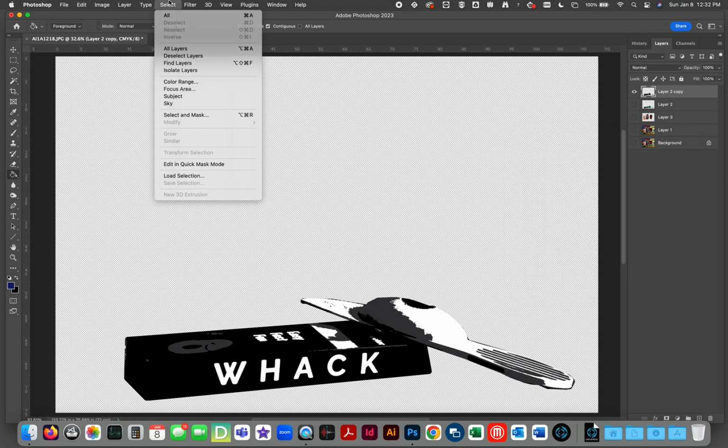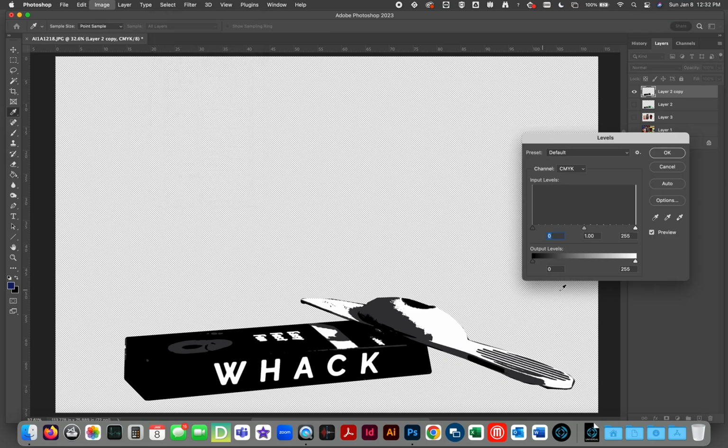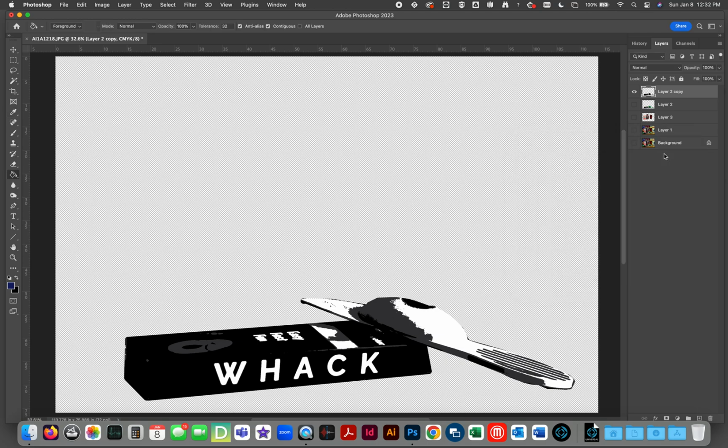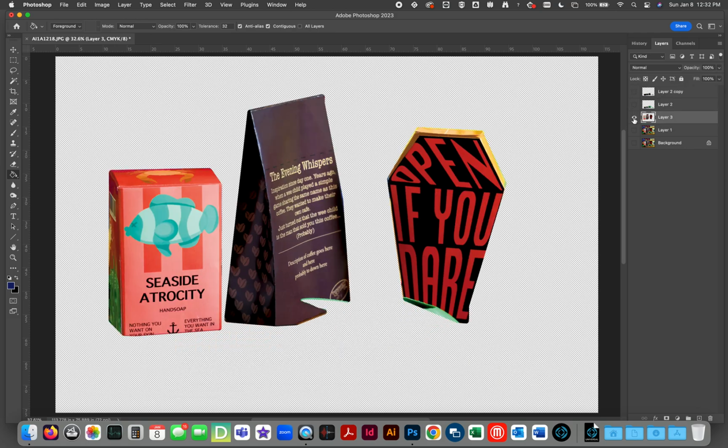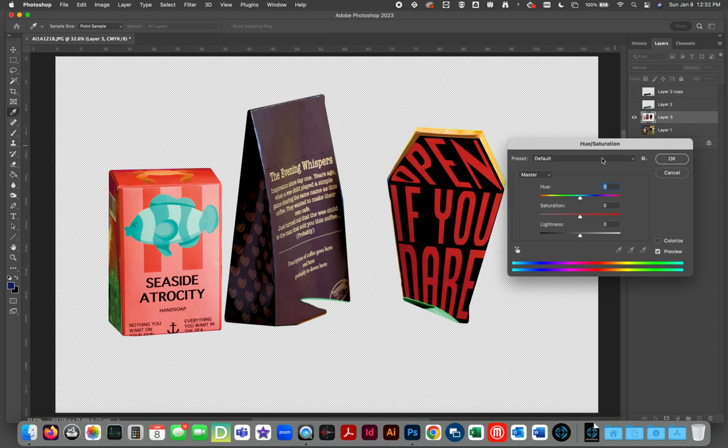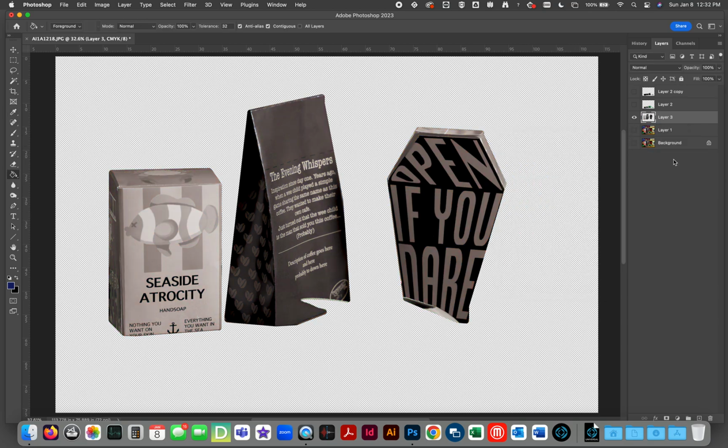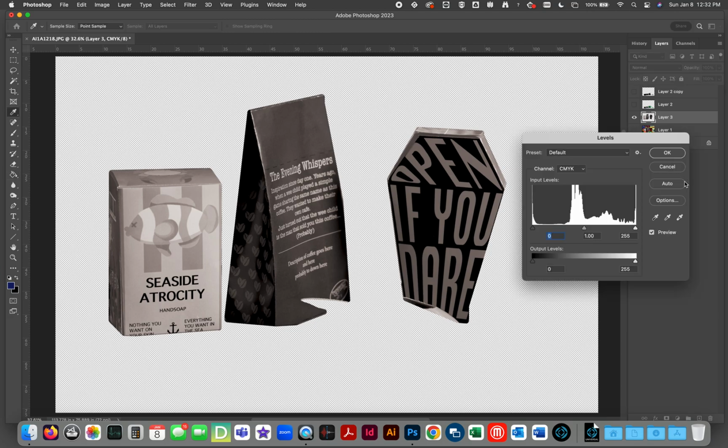Make sure there's no selection. There is not. Command L. Push. Push. You cannot get it any blacker than that. Click OK. There's your first. There's your foreground. Let's go to layer 3. Command U. Hue saturation. It is now black and white. Command L. We want to image contrast that.